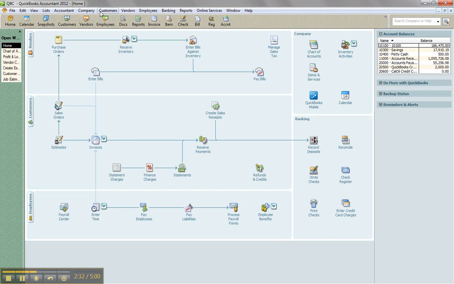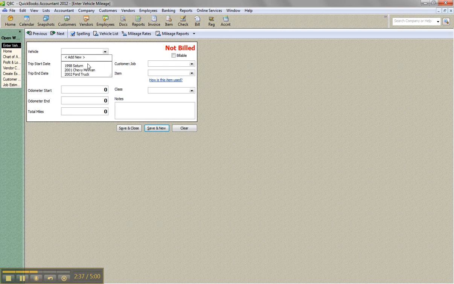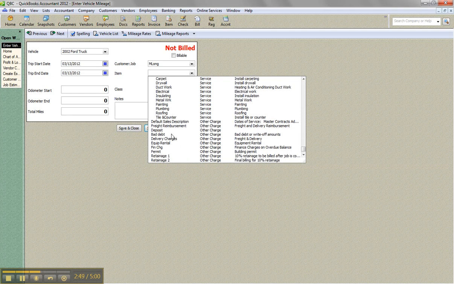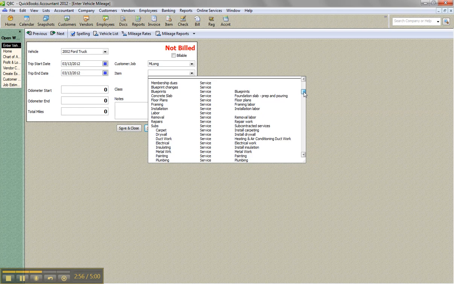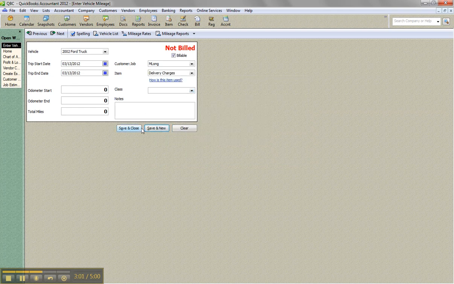And then maybe you want to go ahead and enter some mileage. Same kind of thing. Here's my vehicle. I got the Ford truck, the date, customer job again. We'll do M so you can all see it, and then this would be other charge for, let's say, delivery charges, or I could do it for, say, a mileage. If I have a mileage item, hitting that mileage income account, but I'm going to do delivery charge in this case and a class, and the total miles we'll say is 50. This is just traveling to the job site.